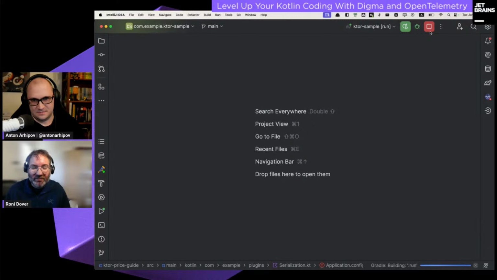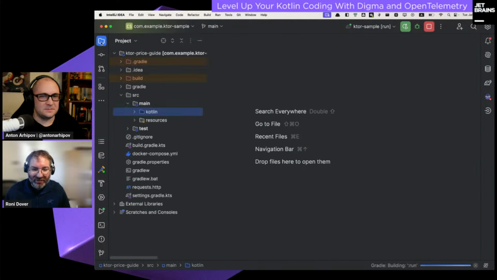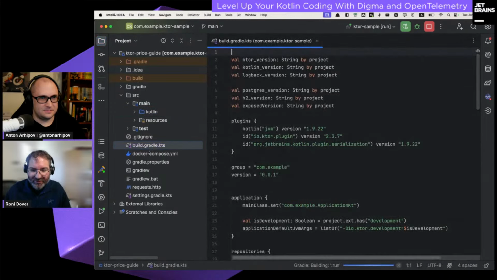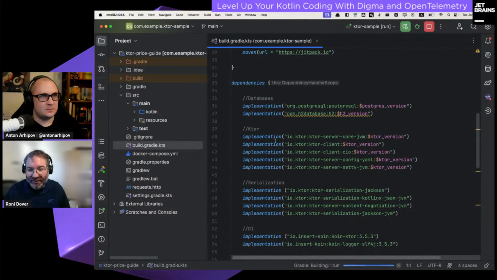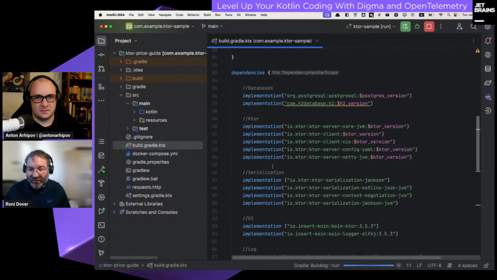This project is a Ktor project, and I just want to briefly talk about the technologies that we'll use. There's no better way to do it than to talk about the dependencies, just to talk briefly about the technology stack. So, of course, we're going to use Ktor. We are going to use Postgres to save the information.